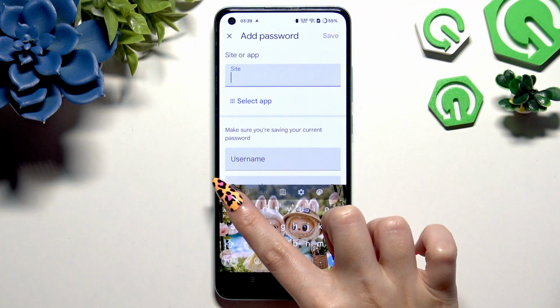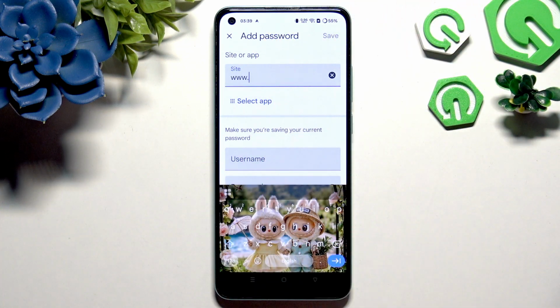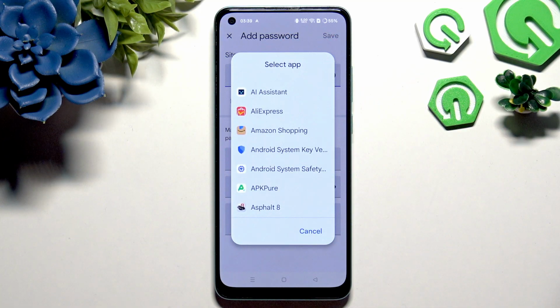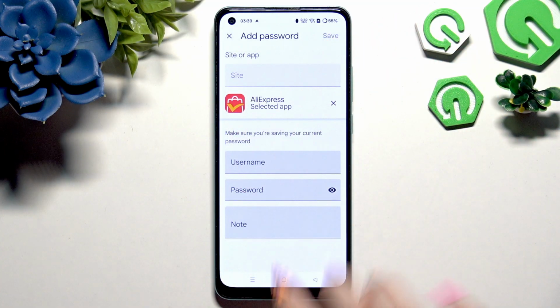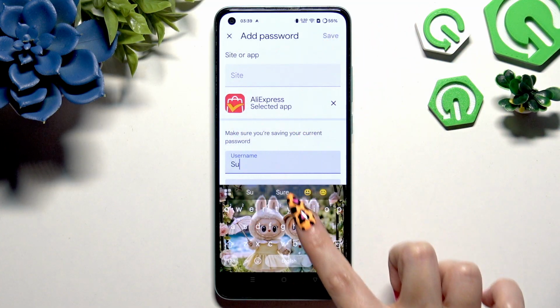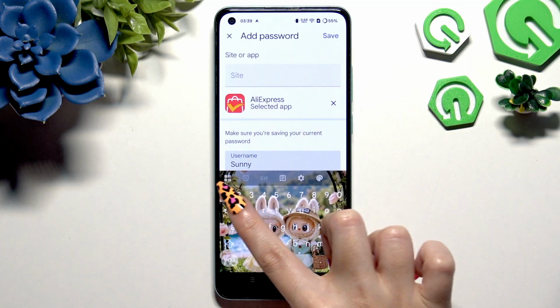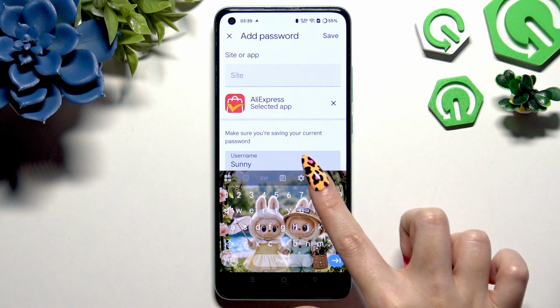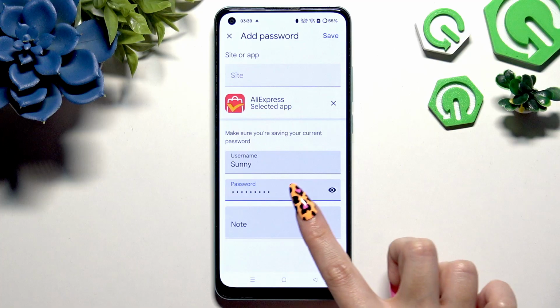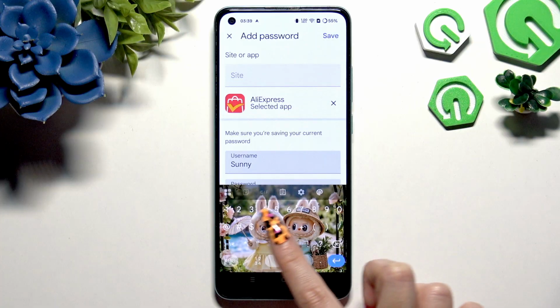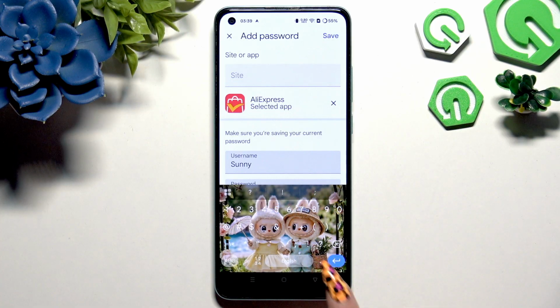At the top, select any website, or hit Select App and tap on a chosen one. Then enter your username, email or phone number, password, and even take some helpful notes. When you're done, hit Save at the top right corner.